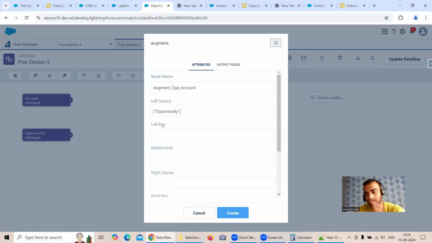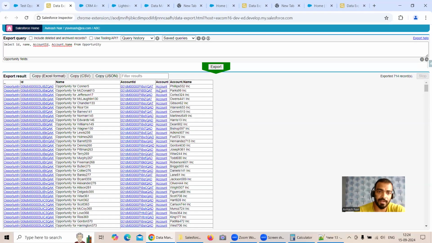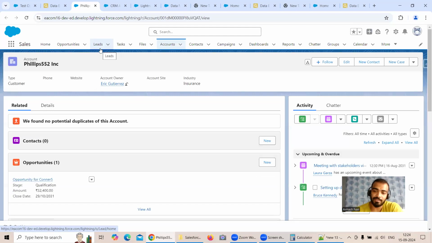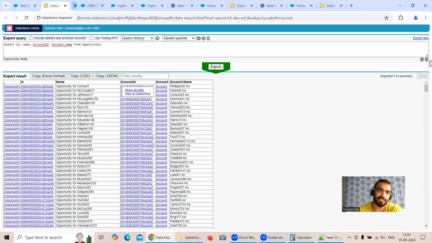So basically, whenever you're taking two objects, the key is basically the common field which combines those two objects. For example, here when I query, this is my account ID. I'm querying on the child, that is opportunity. This is my account ID, and if I open this account ID, it's opening any account record. That means the object account which has the field ID, that same field is present on opportunity as account ID. Okay. So the key part is very important.